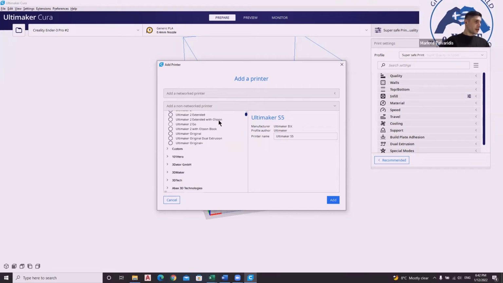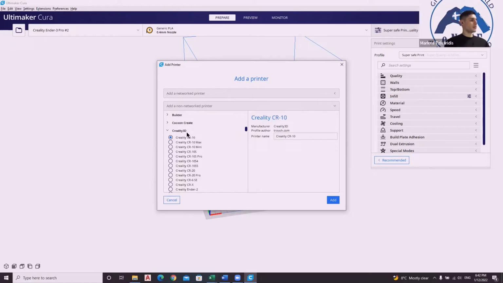So what I'm going to do right now is find my printer. My personal choice, since I don't have a lot of money to spend on a personal printer, is the Creality Ender 3 Pro, which is a value for money printer. It's created by Creality, so I'm going to find Creality 3D here. I will click on Creality 3D, and a list of printers comes up. Now I'm going to find my printer, which is the Creality Ender 3 Pro. Click on it.